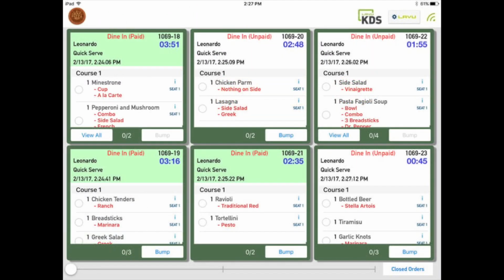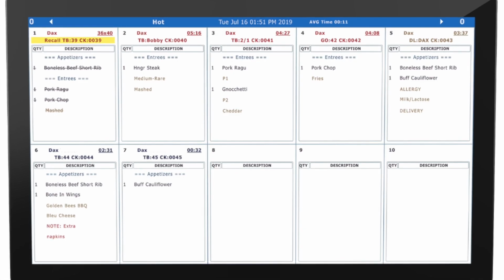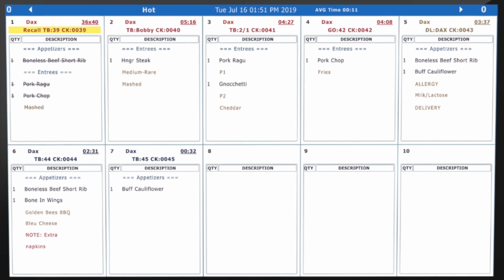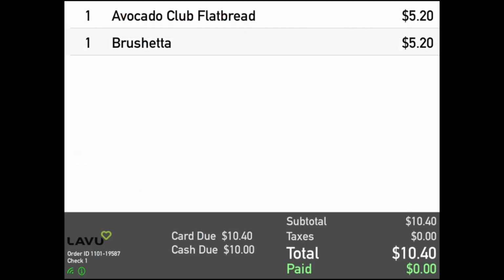Lavu offers our customers many ways to send and receive orders. One of those is the Lavu KDS, which is an iPad-based KDS. We also have the Epson KDS, which is a larger touchscreen option. We also have a customer-facing display that shows the patron the order as it's being entered.